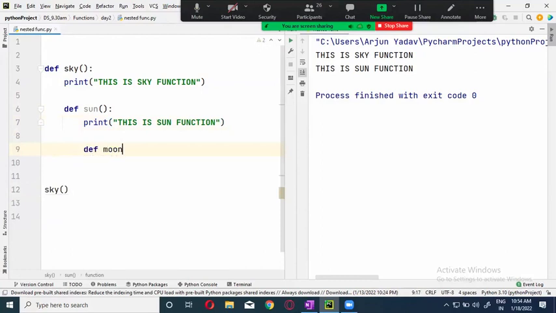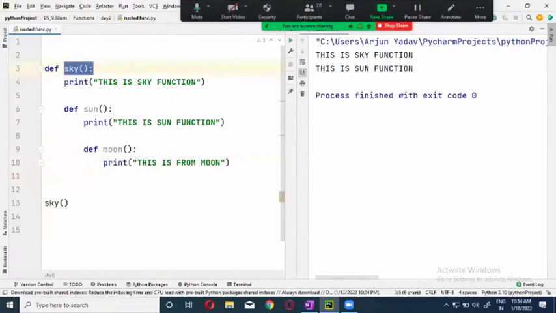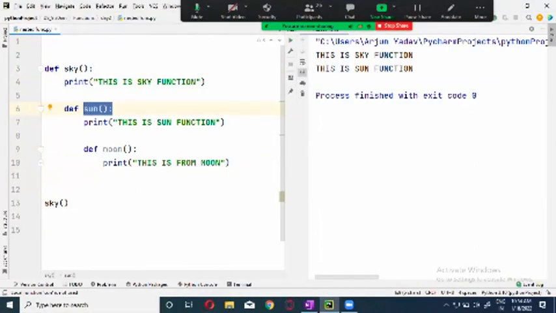Now, let me do one more thing over here. def, I will keep it as moon. Print, this is from moon function. Okay, guys, this is from moon. Now, who is authorized to call the sky? From the main program line. No problem about that. Who is authorized to call the sun? Sky.